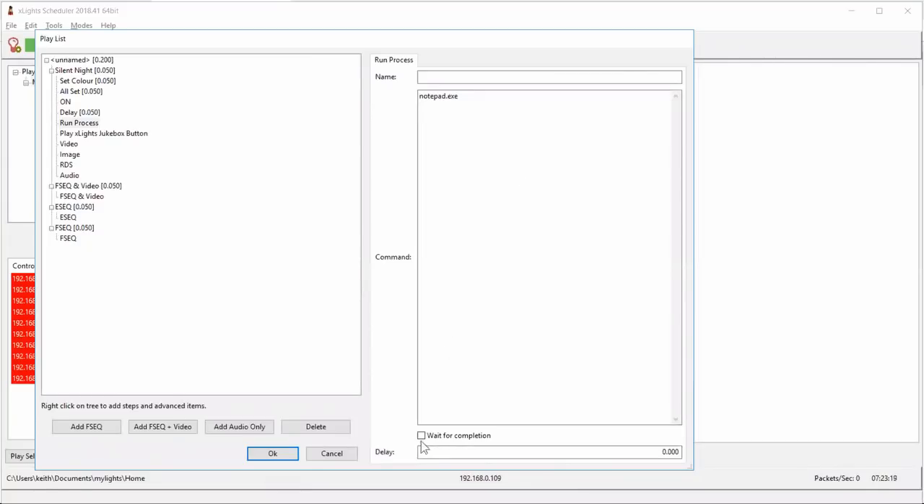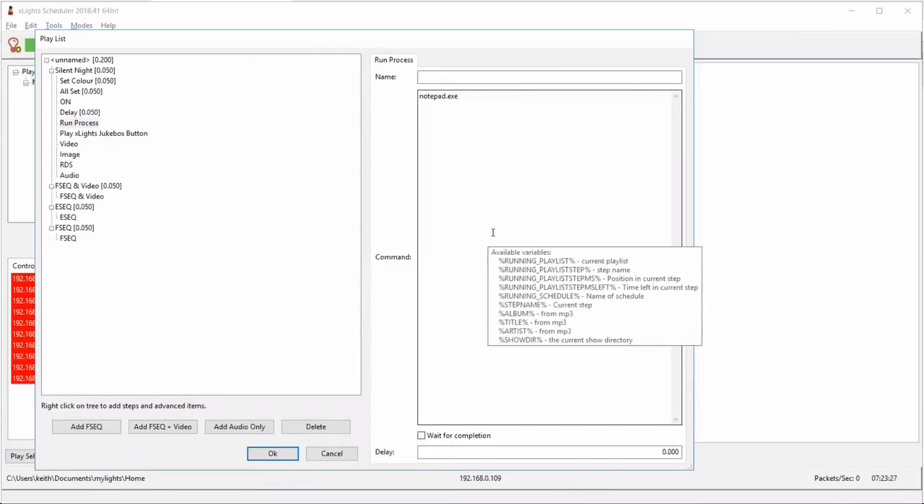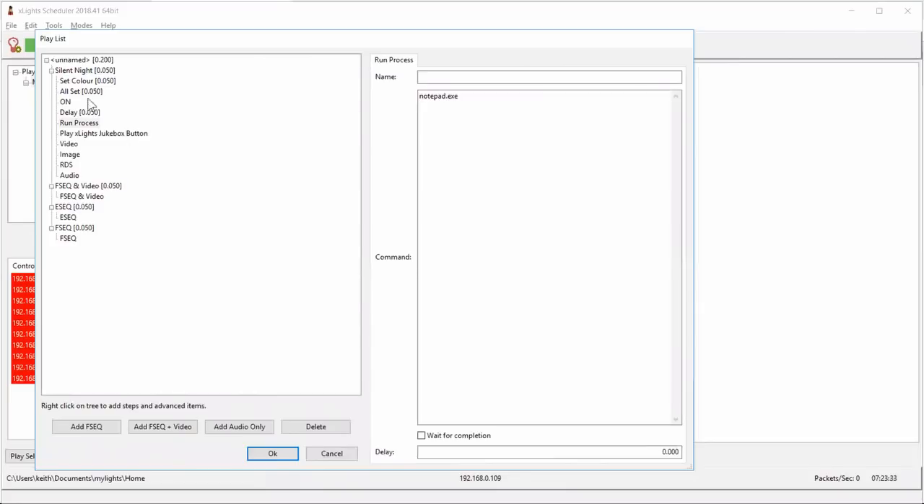You can also down here say wait for it to complete. I would generally advise against that because it will hold the sequence up while this program is running. Now, if that program's really short, maybe that's not such a big deal, but maybe it is a big deal. So it's up to you whether it waits or not.